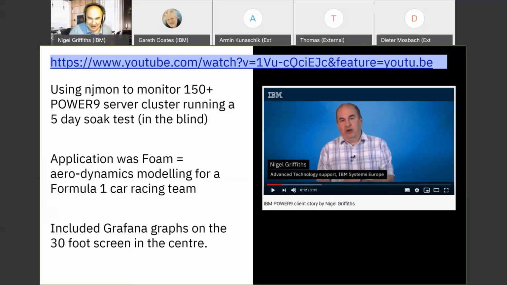So 150, that's 37 terabytes of memory now. That adds up and generates heat as well. So they wanted that busy. They wanted to run it for 2 days flat out, then a quiet day to let it cool down, and then another 2 days flat out.